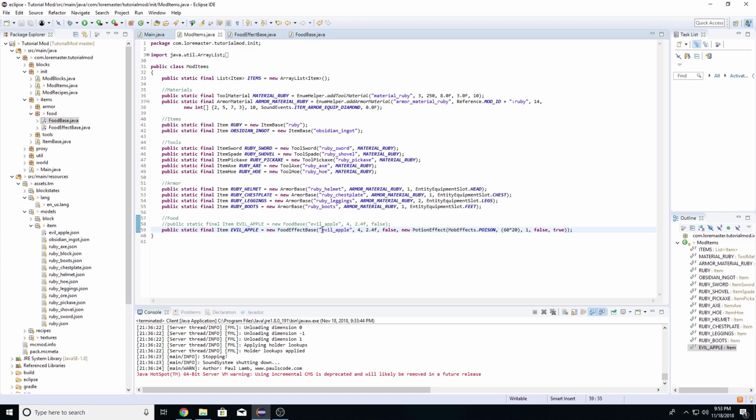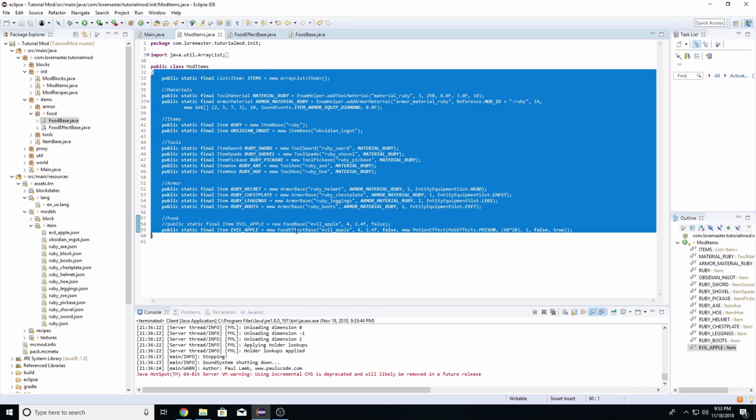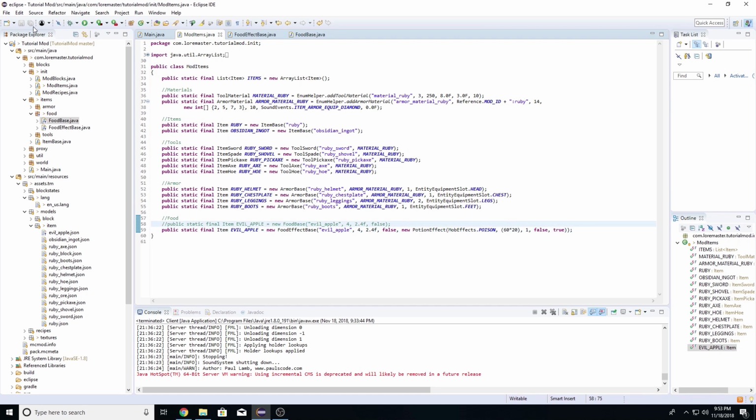So what we're saying here is that when you eat the evil apple, the object, you're getting a poison effect. It's going to last for 1 minute. It's going to have a strength of 2, remember, because it's minus 1. It is not a beacon effect, and it is going to show the particles. So make sure to remember all those. And if you ever want to make a new food item, you can just copy and paste a food base item or a food effect base, depending on your needs, and go from there.